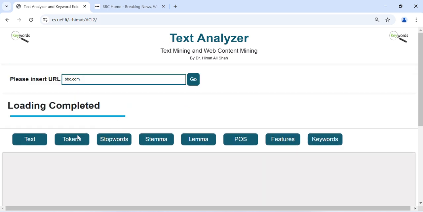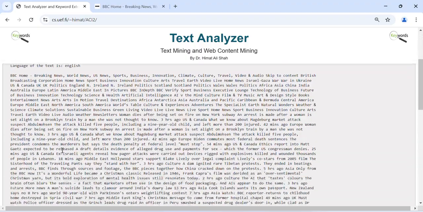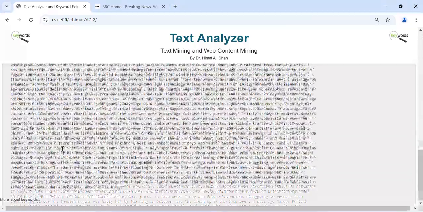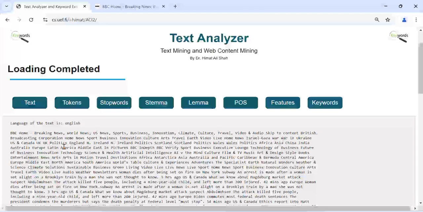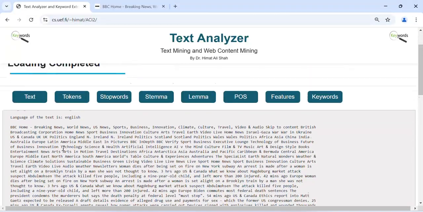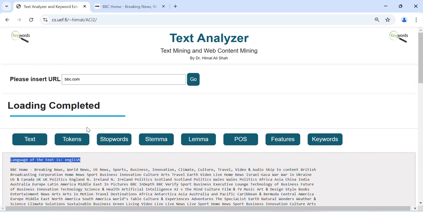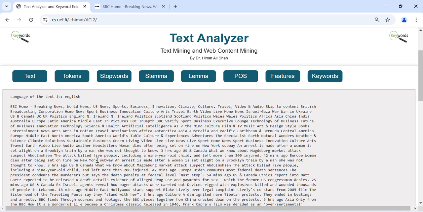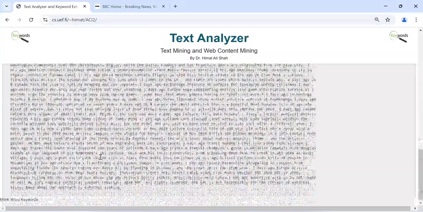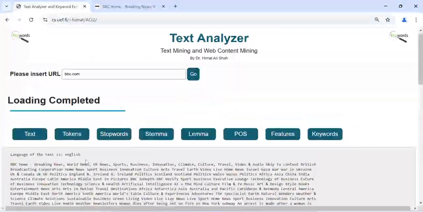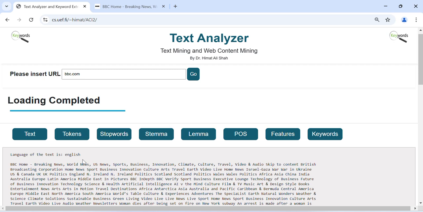It downloads the complete text, sentence by sentence, word by word, a complete clean text after removing HTML and everything. It gives you the language of the text, which is English. For example, if you give any Finnish web page, it will say the language of the text is Finnish. You can see the clear and clean text of the web page. Now we have to analyze this text. What can we do? We can do it using natural language processing.